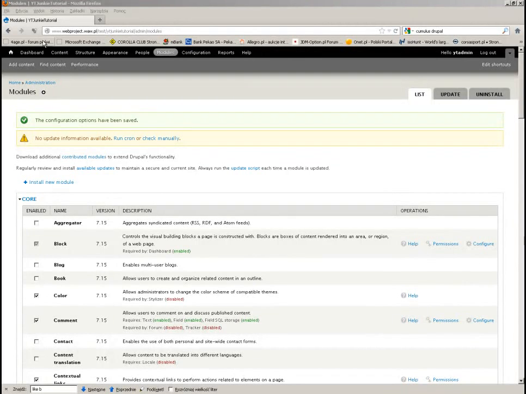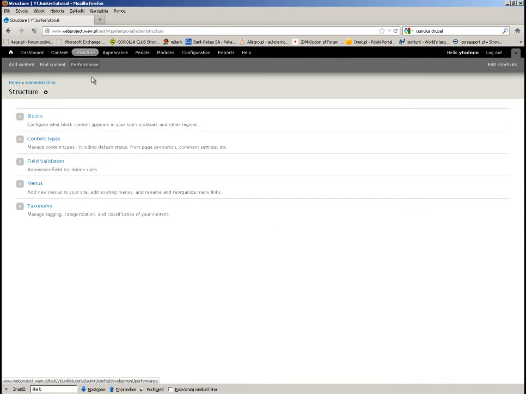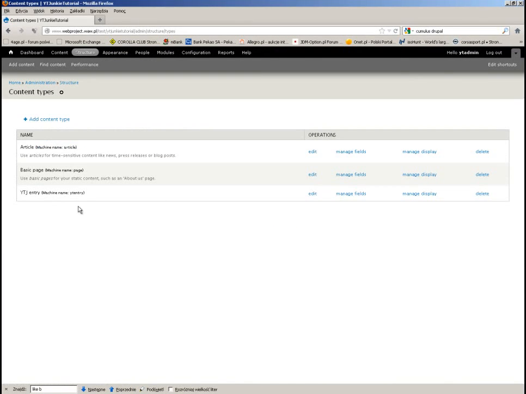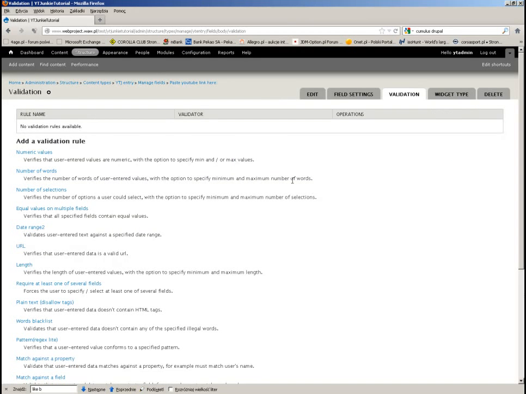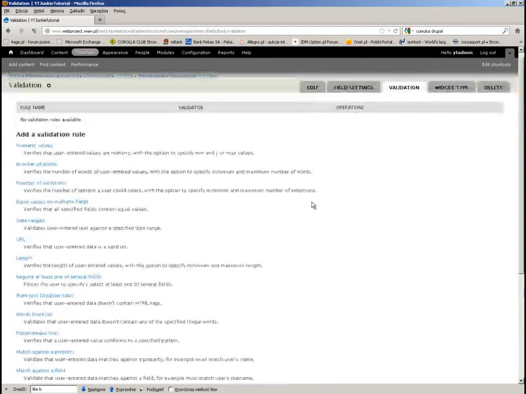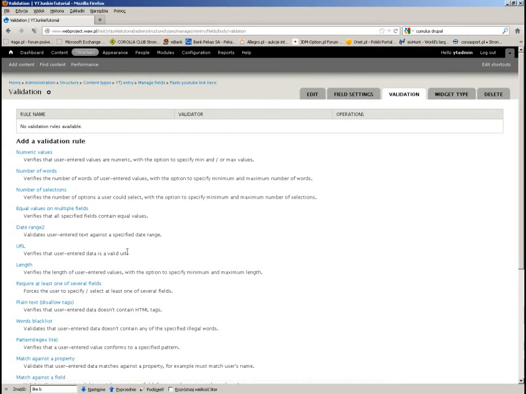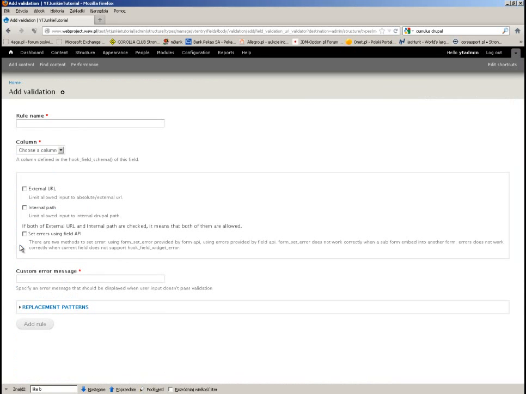Okay. Now let's go back to our new entry content type. And let's manage fields, and here you can see there is a new option, validate. So I will click on validate on the link section, and there is this type that is what we need here. The URL verifies that user entered data is a valid URL. I will click it.